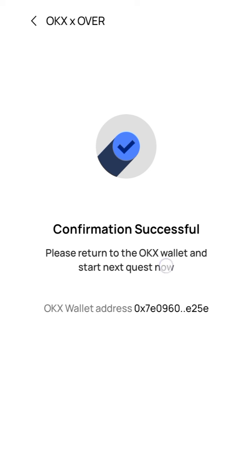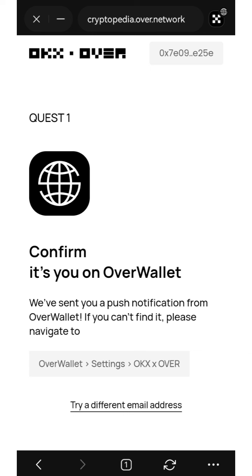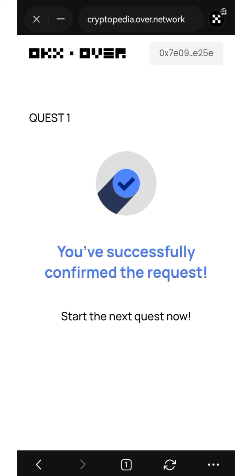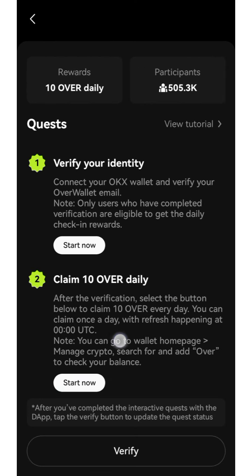Okay, you can see that I've linked my EVM wallet to my OKX Wallet. So now I'm going to minimize and take it back to OKX Wallet. So now you can see you have successfully confirmed the request. So now guys, what you need to do is to click on start the next quest. Now done, you just need to click here to go back. Okay, so after that you click on claim 10 OVER daily.